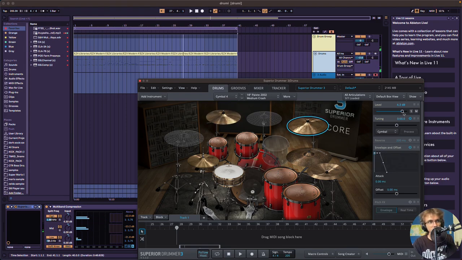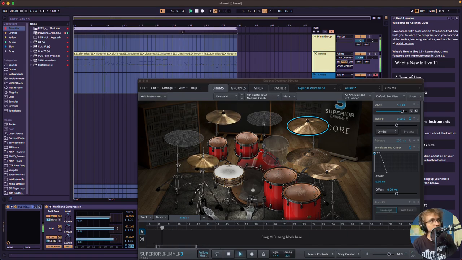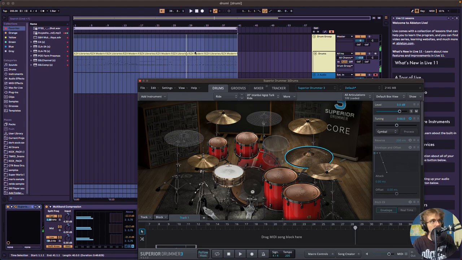Superior Drummer makes these cymbals usually pretty quiet, but they give you leeway to make it louder or quieter, whatever you need. So we got the crashes going, and we'll move on to the ride. So there's a blast beat here.